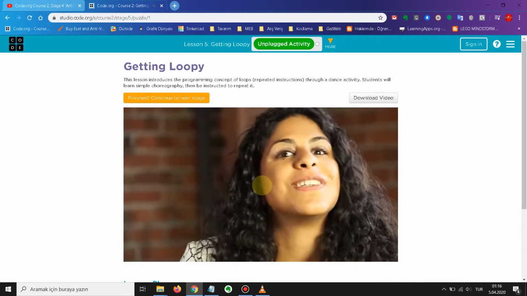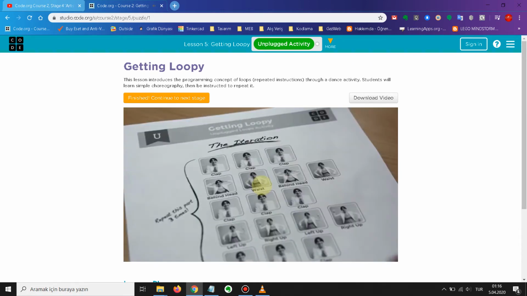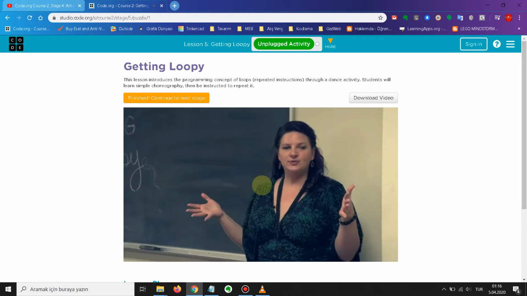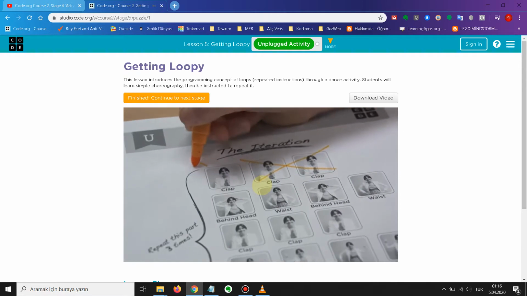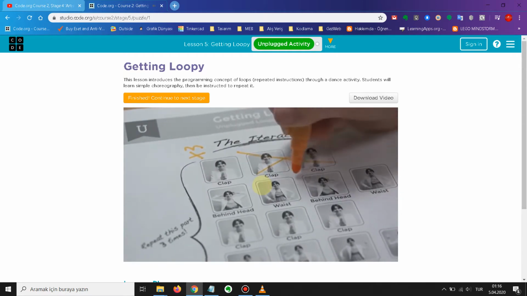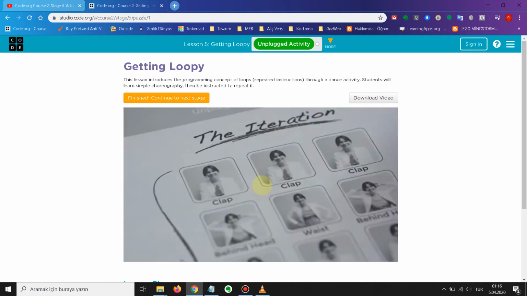Today, we're going to have a dance party. We'll act out loops with a new dance, the iteration. We're going to learn about loops using a dance. You will learn a couple of easy steps and then repeat them over and over to complete the dance. Here are the steps you need to learn.